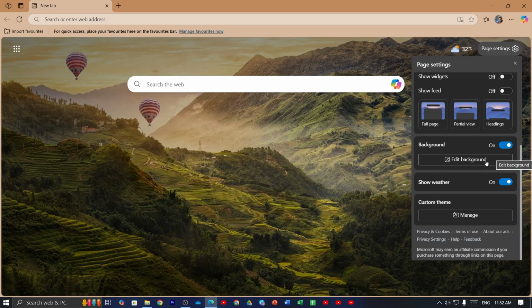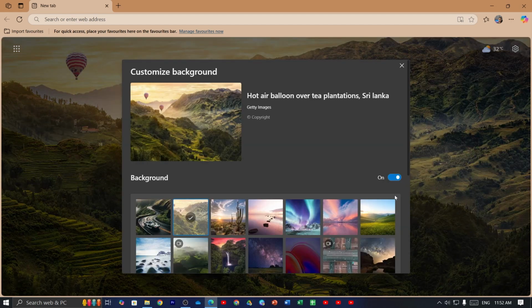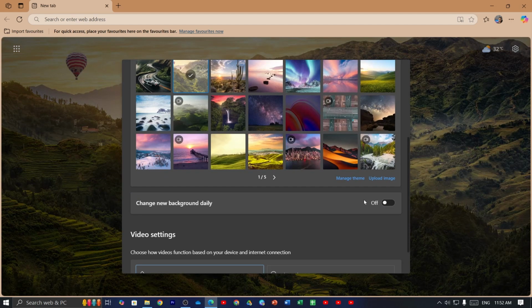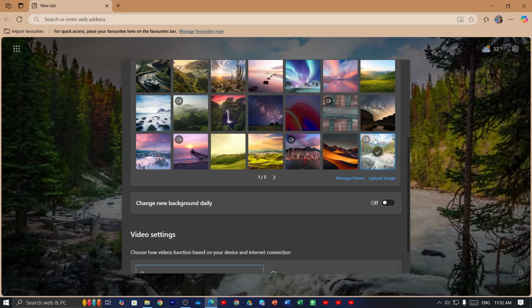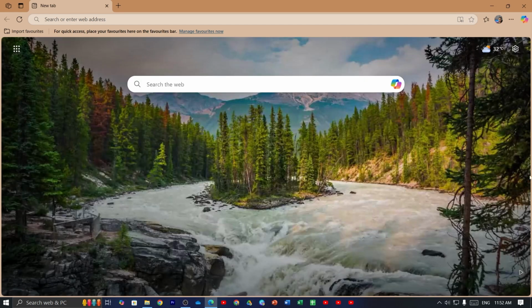If you want to change your background picture, just click on edit background and from here choose any picture as you like. If I select it and then close the window from here, you can see it's changed successfully. And that is how you can enable background picture on the home screen on Microsoft Edge.